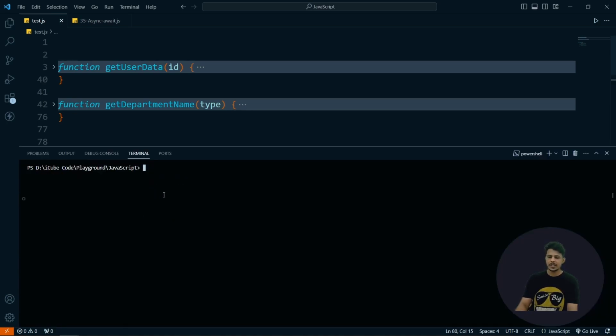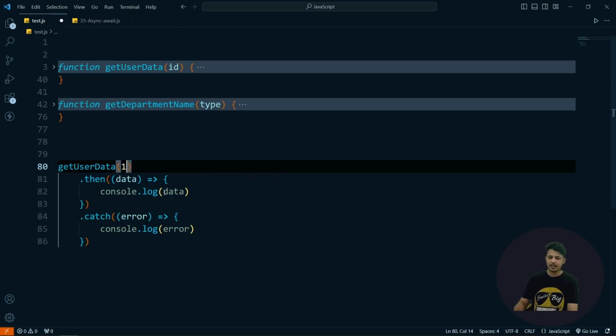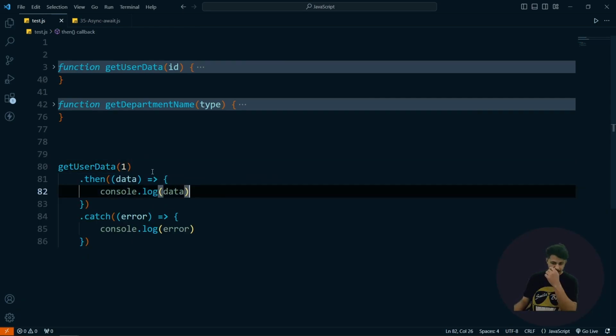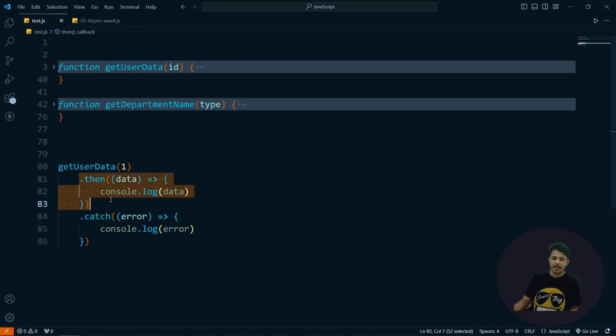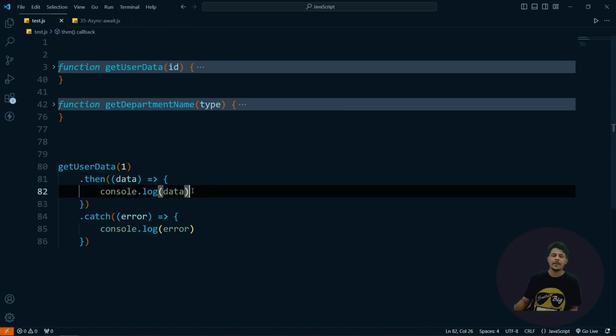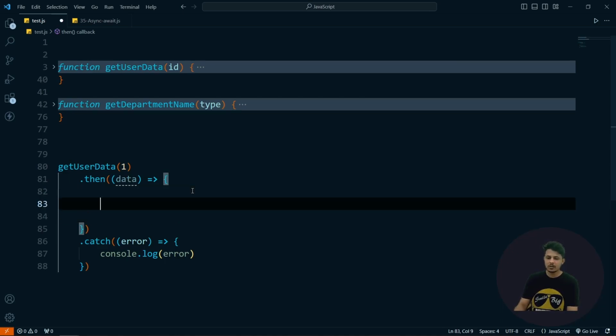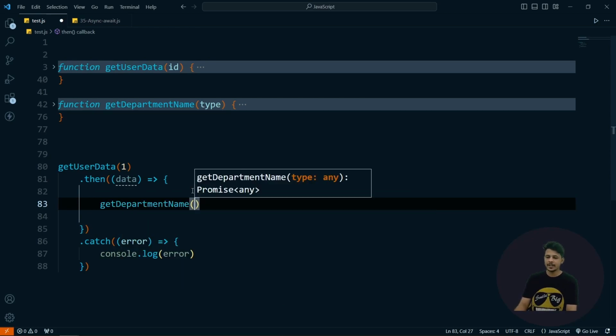Okay, so we have done this in the last video, but now, as you know, whatever data you are getting inside the then block, with respect to that you need to get the department name. Let's check how we can do it. So here I got the data. I'll just remove the console, and here we have to call the other function, get department name, and inside this we have to provide the data.